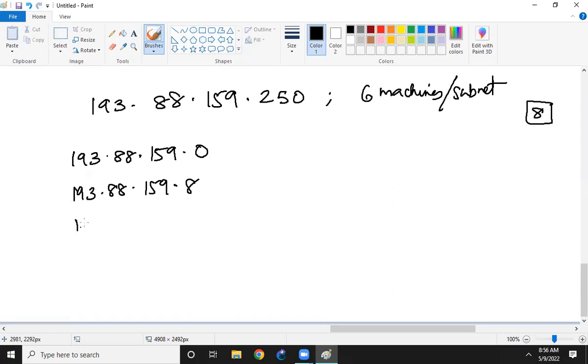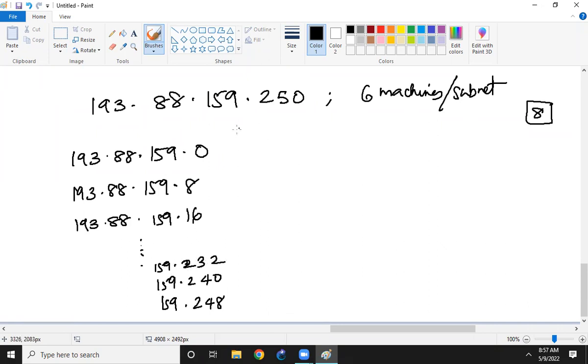Now the next one will be 193.88.159.16. It will keep on going, and the last one, of course, you know, is 193.88.159.248. Very good. The second last one is 240, and the third last one is 232. And what will be this slash value, the prefix length? 29, the same place, right?